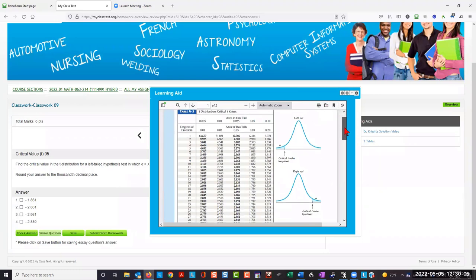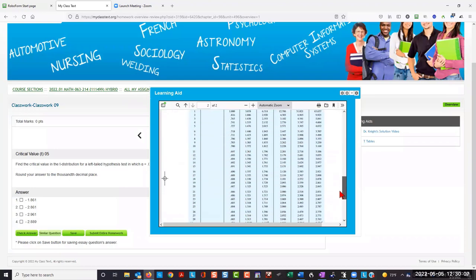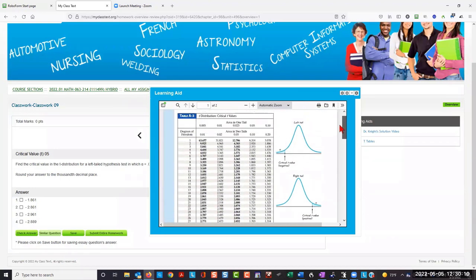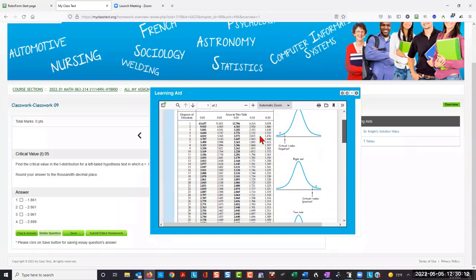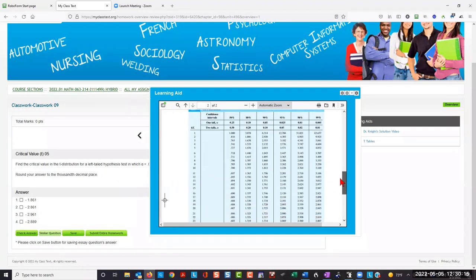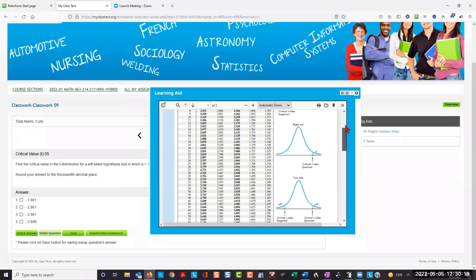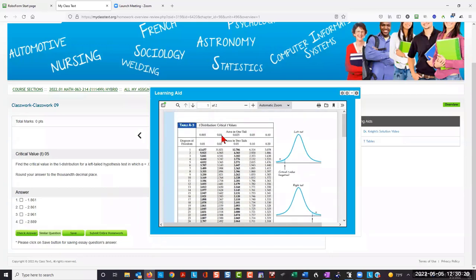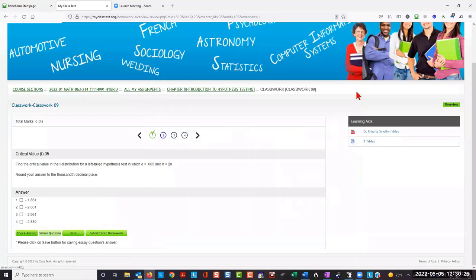I have two of them here. They're both the same. I prefer the first one, but there's a second one, and perhaps you'll find that one more to your liking. But I'll be using this t-table to do this particular problem. So we're dealing with a left-tailed hypothesis test for an alpha, a level of significance, of 0.005, and n equal to 20, which is the sample size.